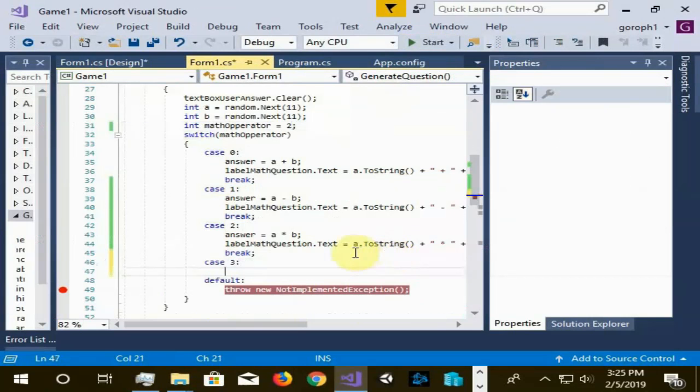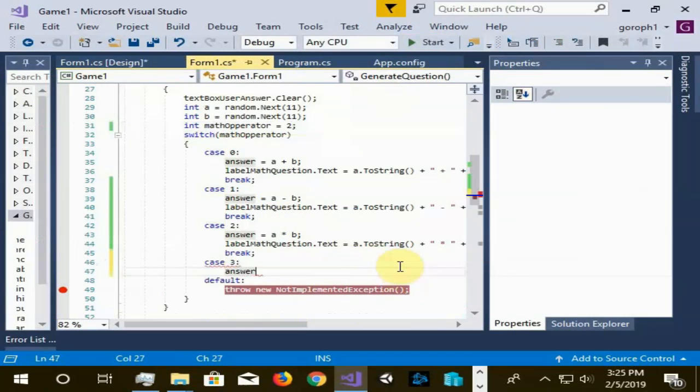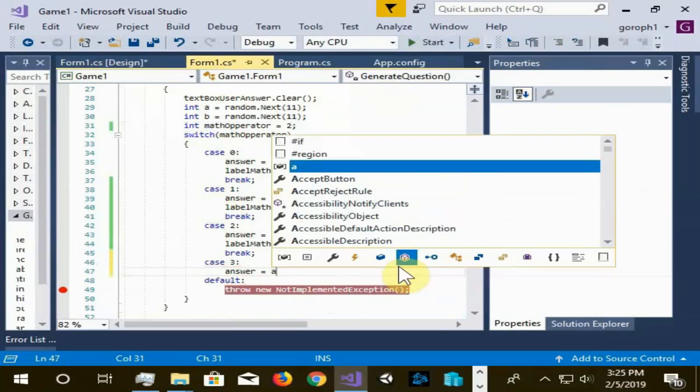With a division problem, in order to do this nicely, what we really need to do is, I'm going to say the answer this time, instead of A divided by B, I'm just going to say my answer is A.